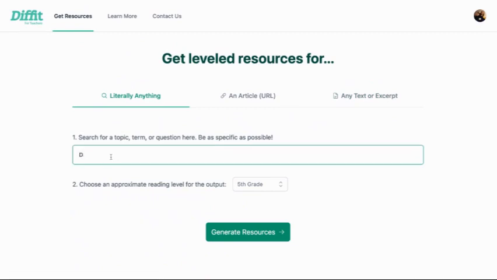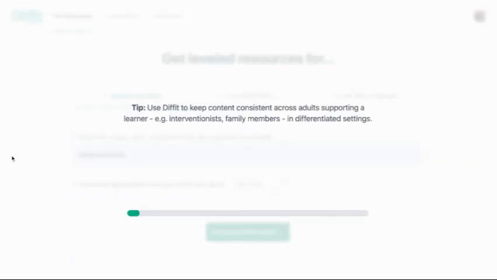I'm going to do a literally anything search for a topic that I teach for kindergarten through 5th grade, and that's digital citizenship. And I'm going to start at a 5th grade level. When I click generate resources, it's going to take a minute to pull all of those resources together.